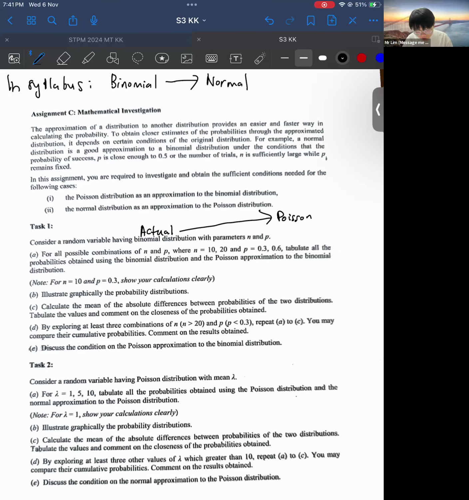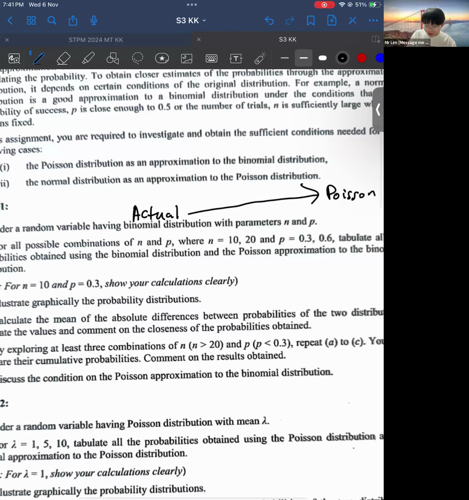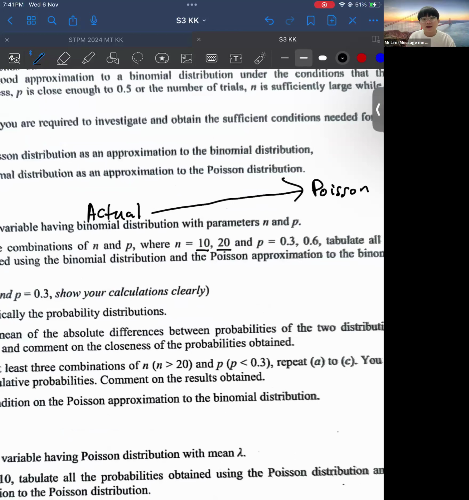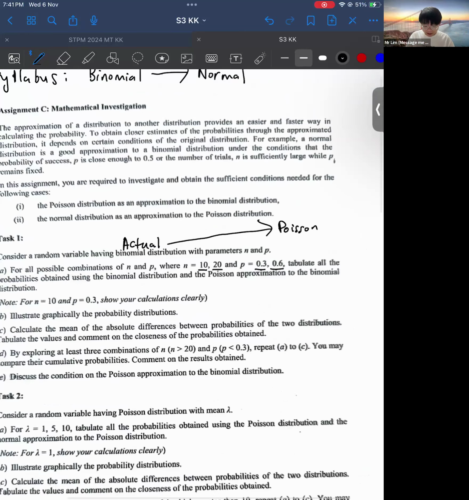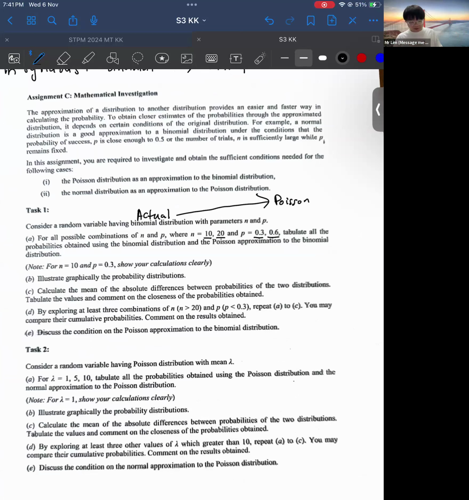For all the possible combinations of n and p, where n can take two values, 10 and 20, you want to see the difference. And p equal to 0.3 and 0.6, you want to see the difference also. Tabulate all the probabilities. All probabilities means, for example, if your number of trials is 10, then you want x equal to 0, x equal to 1, equal to 2, and so on until x equal to 10. You need to have all the probabilities.